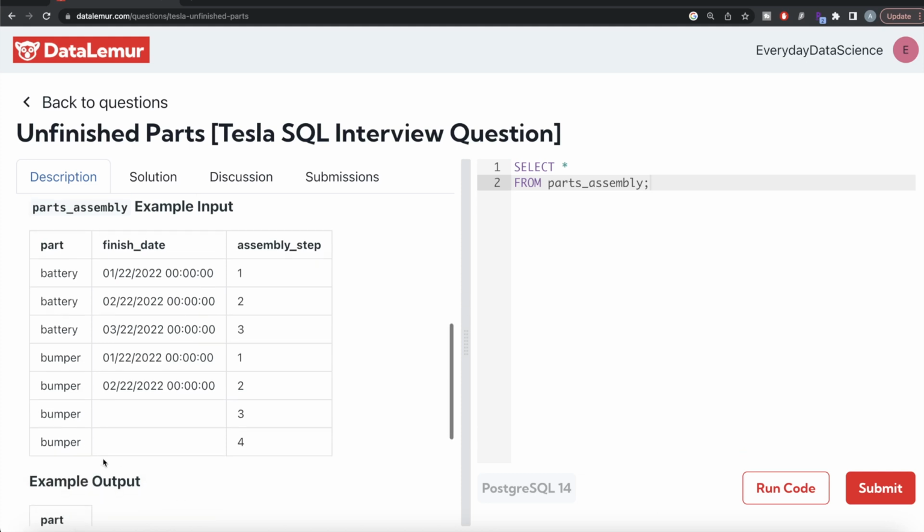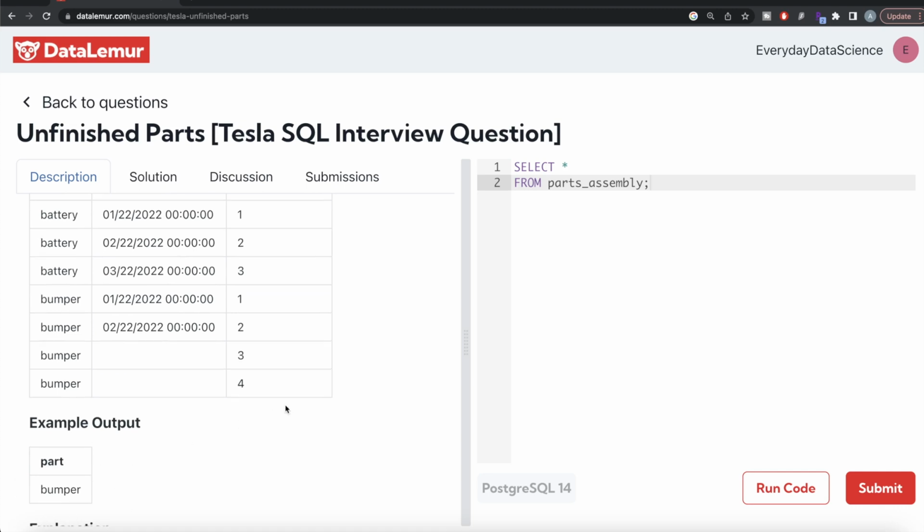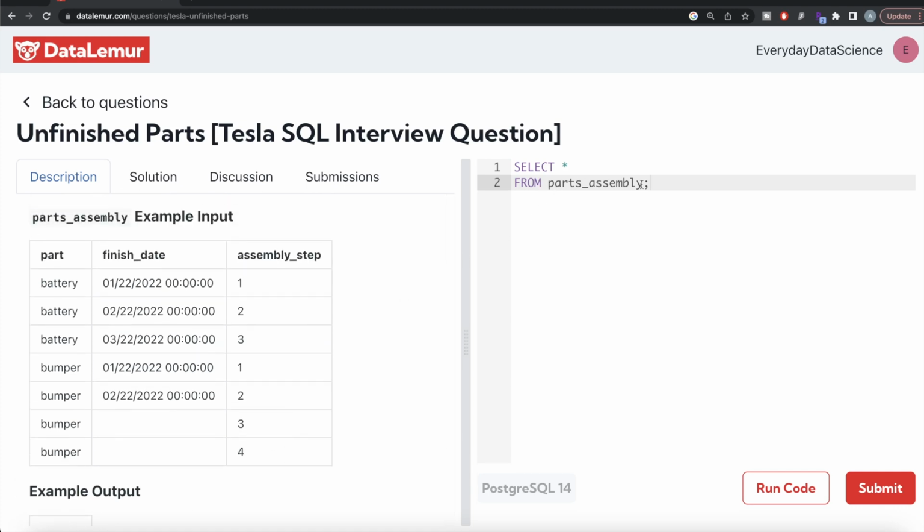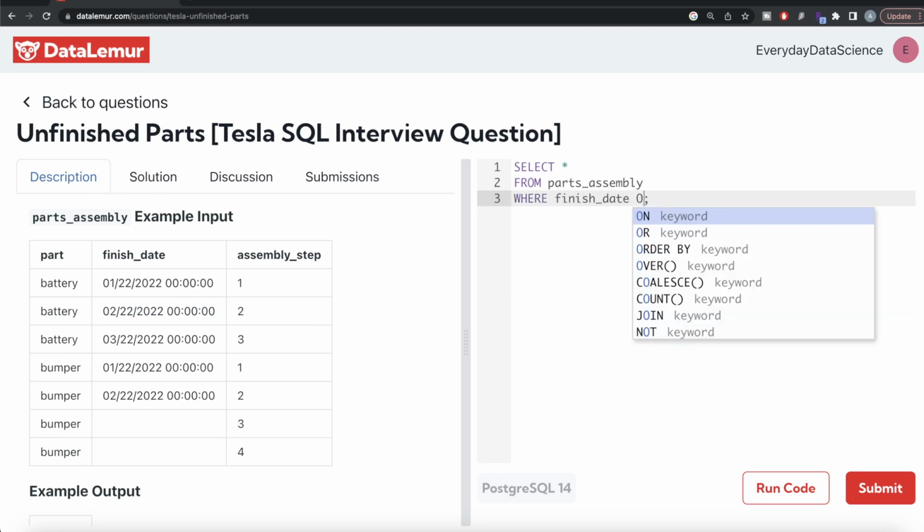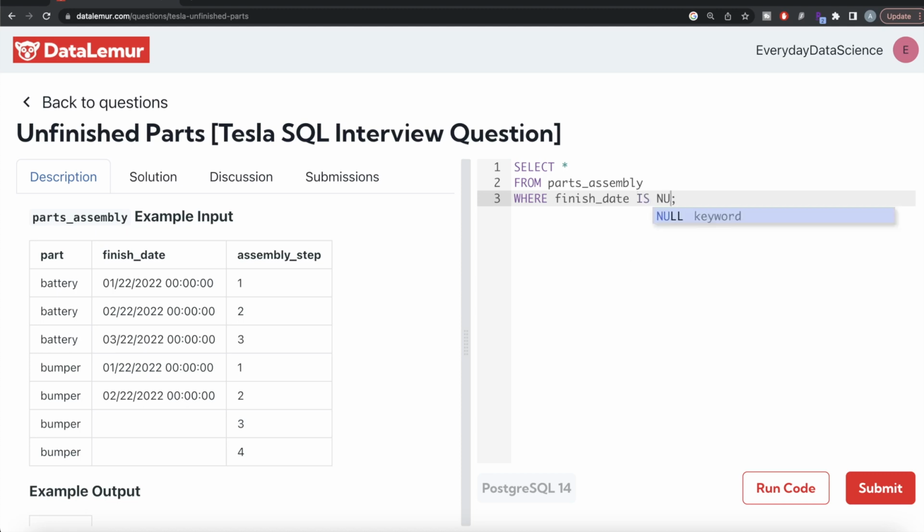So we know that if the third step is not yet finished, it is not possible to go and finish the fourth step as well, right? So that is why in the output we can have bumper. So what we can do is, from the parts assembly, let's keep only those rows where finish date is null, right? Finish date is null. And from the part column, let's return the distinct values of the part. Okay, let me go ahead and run this to see what happens.